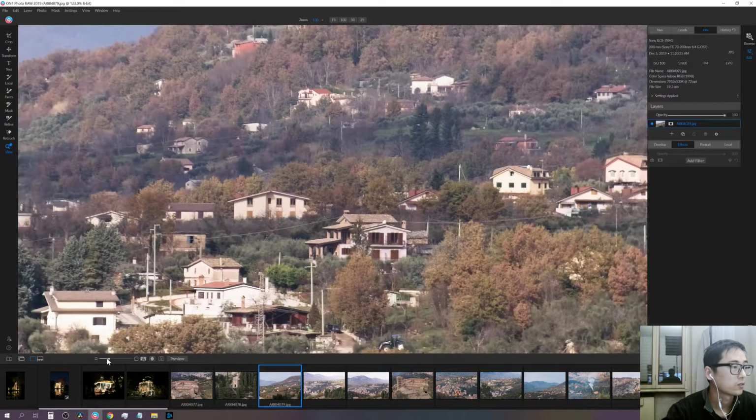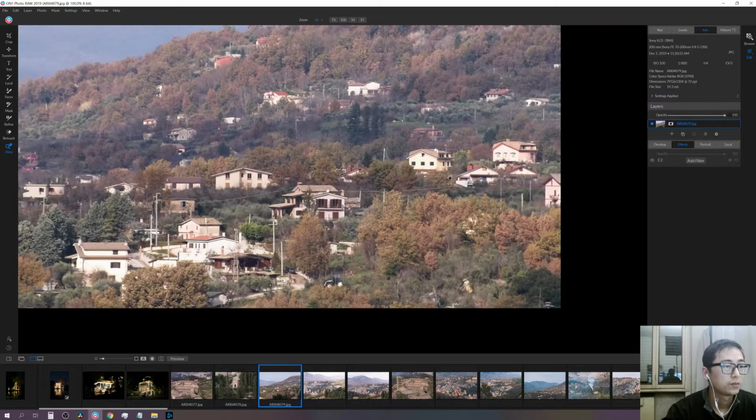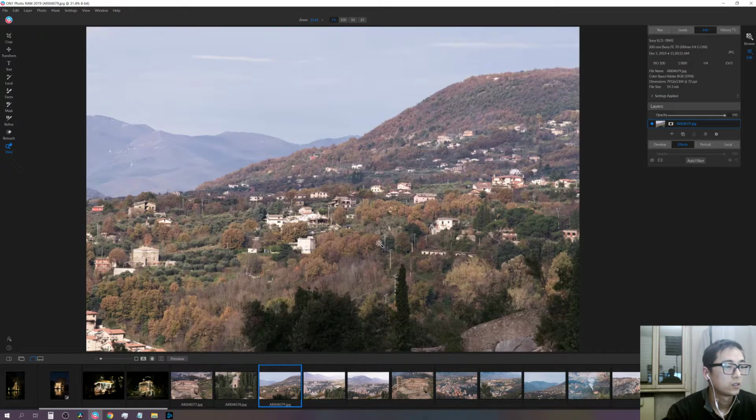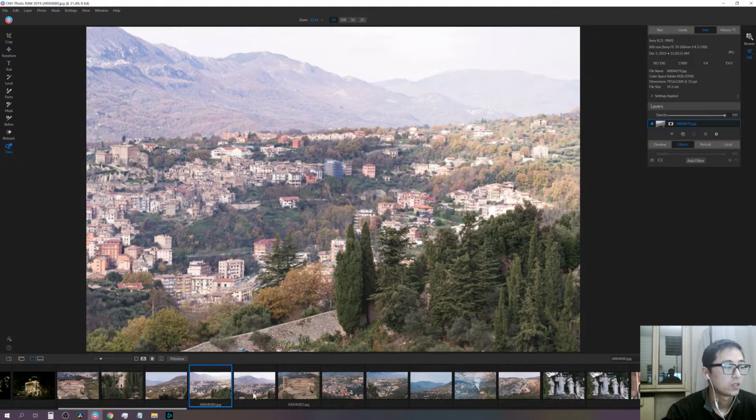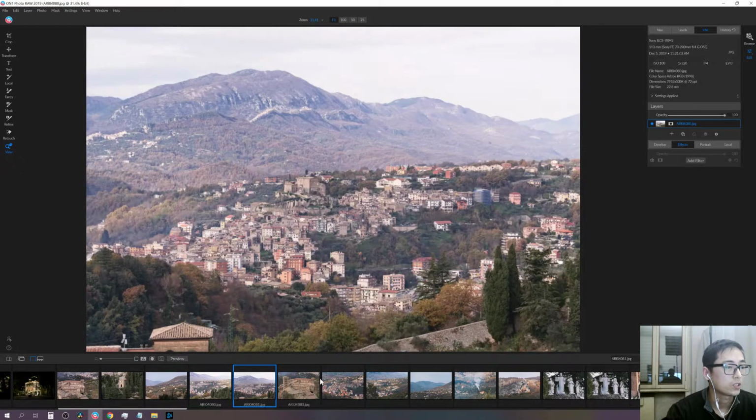There you go. All right. Move on. There's a whole bunch of mountain shots. Computer is a little bit slow.